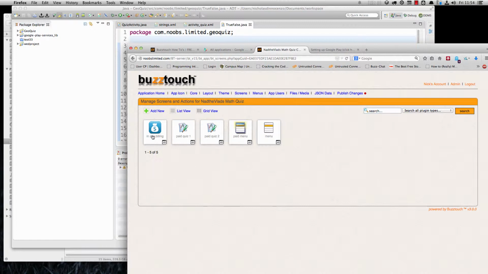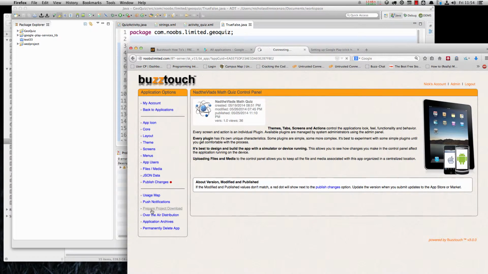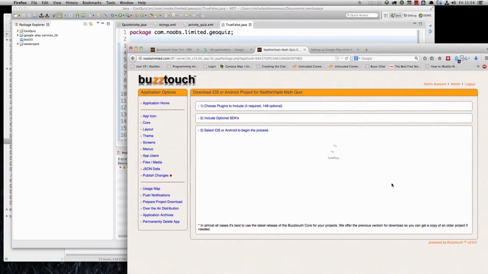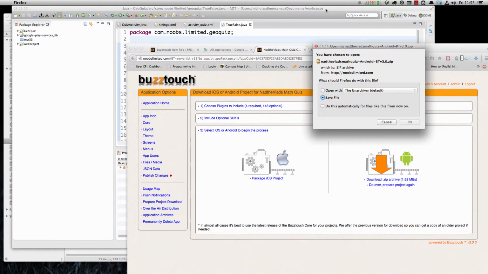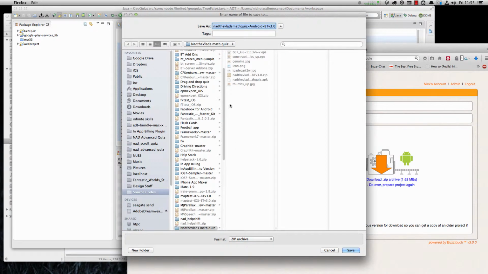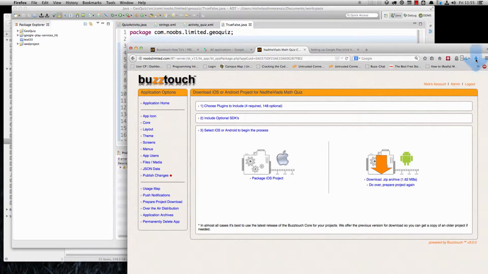And in order for the user to get to this paid menu and the paid quizzes, they have to make a purchase through the Google in-app billing service. So what I'm going to go ahead and do now is download this package from my BuzzTouch control panel. I'm going to do a BuzzTouch 3.0. Go ahead and save this to my file system and unzip the package.